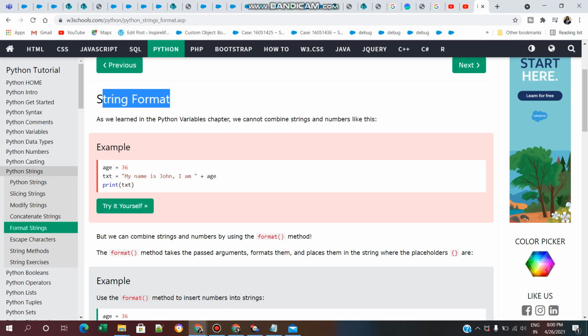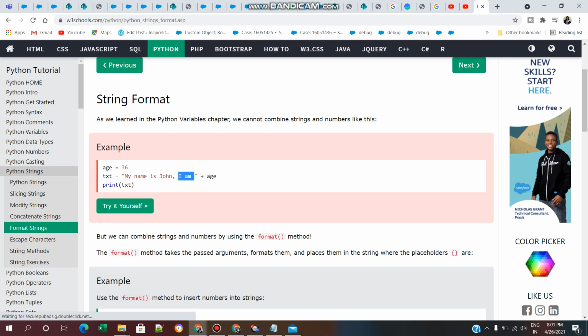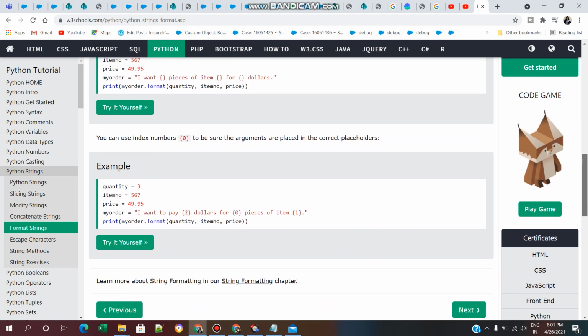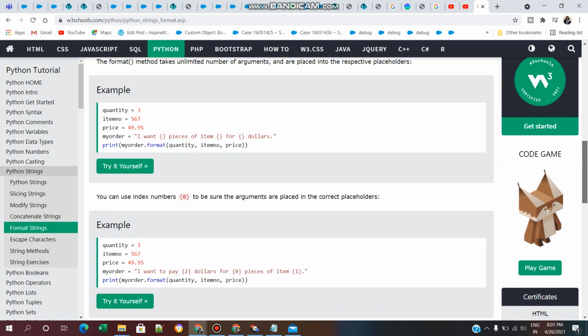String format. As we learned in the Python variables chapter, we cannot combine strings and numbers like this. For example, if age is a variable and we assign the number 36 to it, and txt is a variable and we assign a string, 'My name is John, I am' plus age. If we print txt, what will be the output? If anyone knows, please comment down below. We will see this later practically. Today in this video we will see all these concepts.